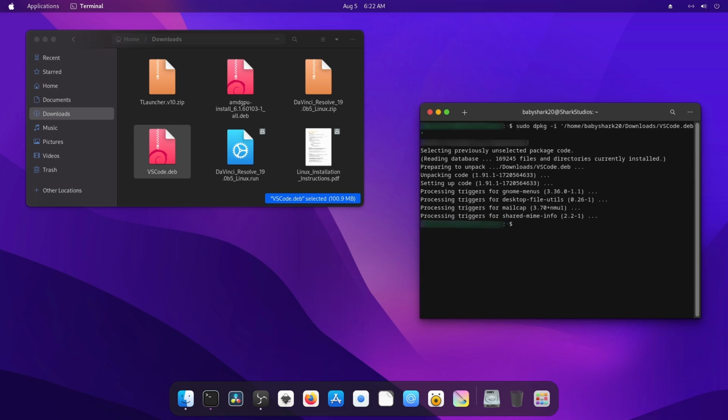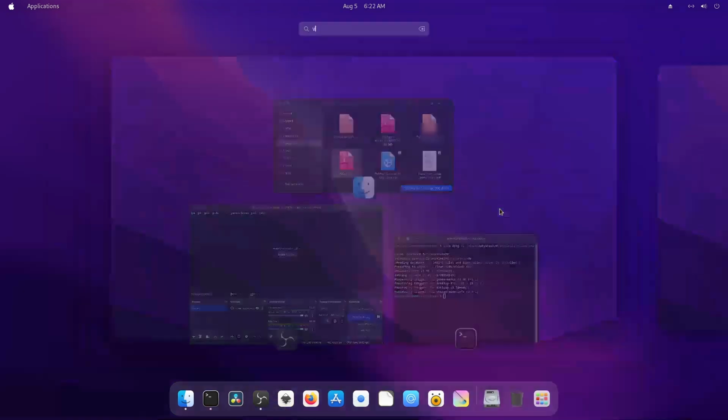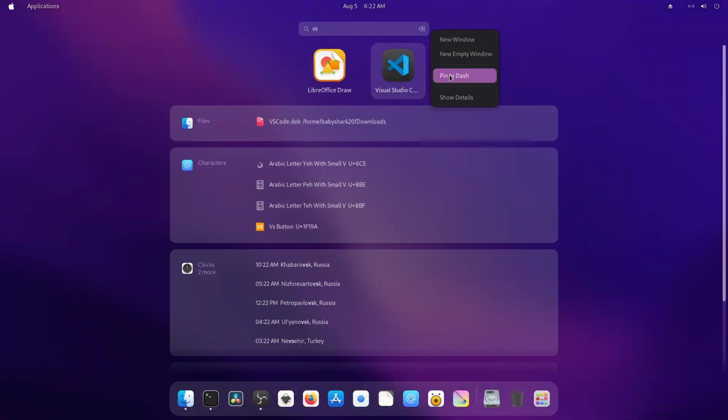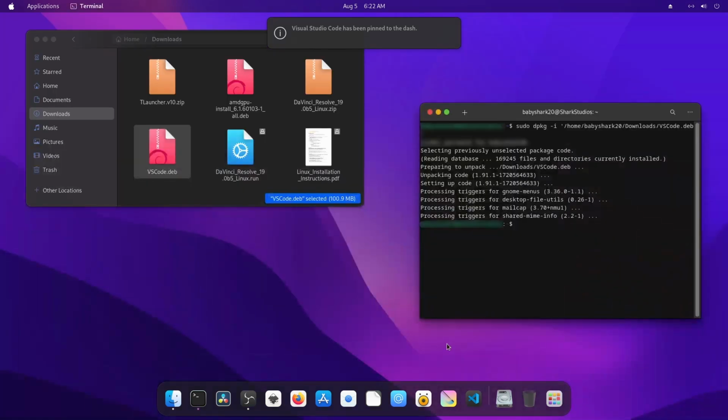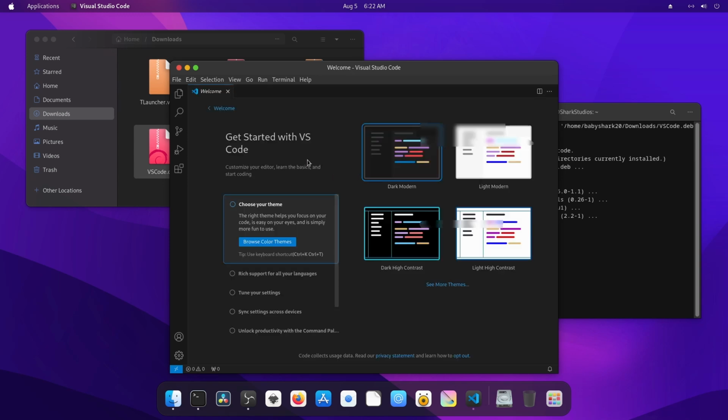When the installation has finished, you can just simply quit the terminal window now and the app is ready to use. Let me show you. Let me search it first. You can see it's there. Now let's open it. Now you can see my VS Code is fully functional, ready to go and ready to write some code on.